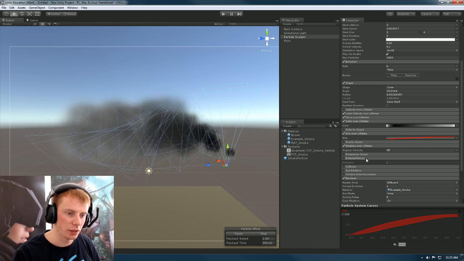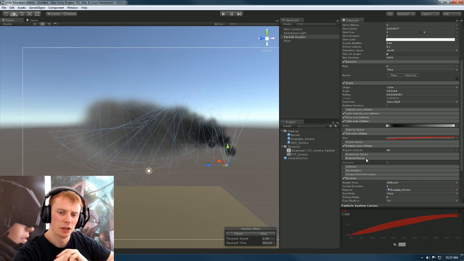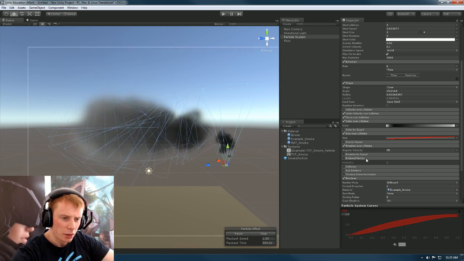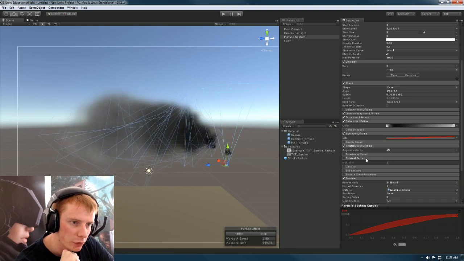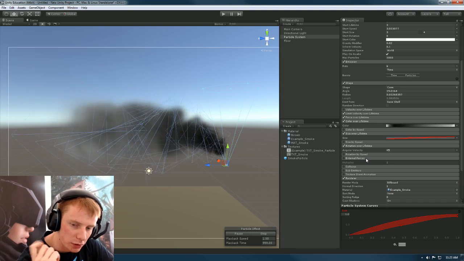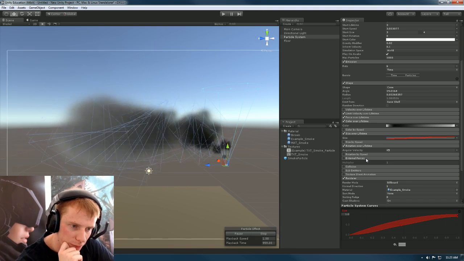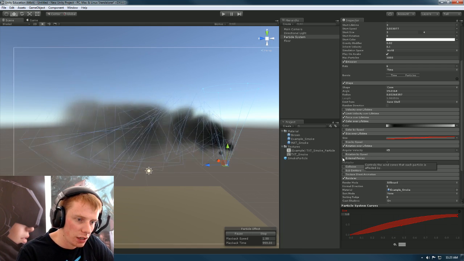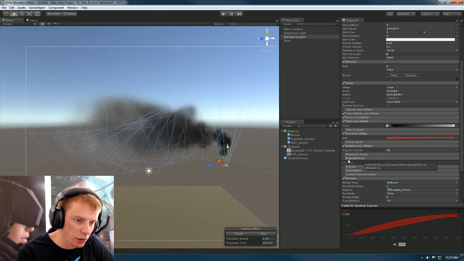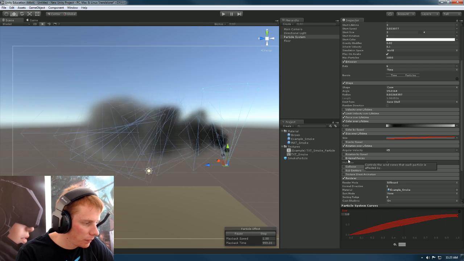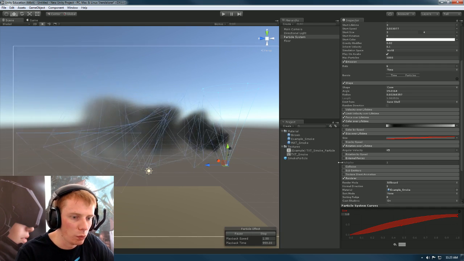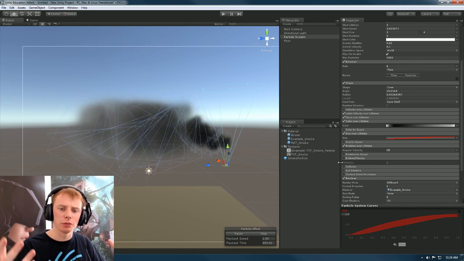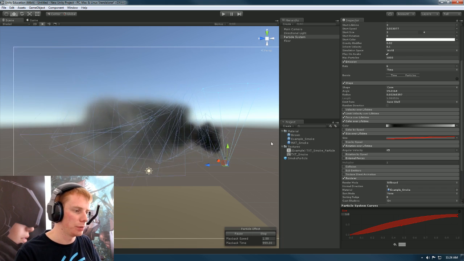External forces. Now, this is where it gets to the interesting part. We have to be simulating in world space for this to work in particular. So external forces is if we wanted to use a wind zone. Like I said before, you can have a wind zone set up. Now, let's just create one.